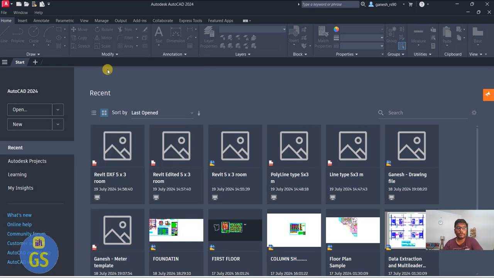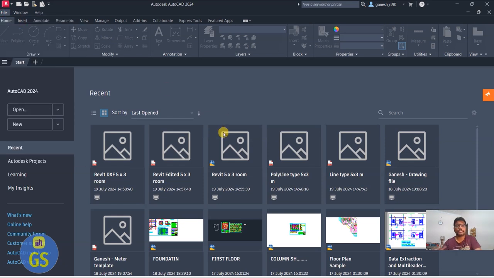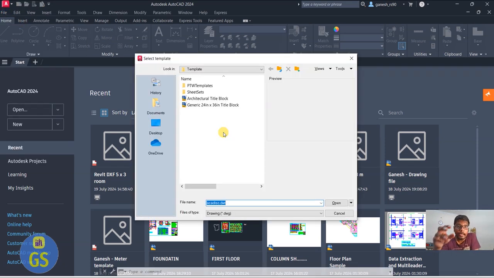Once you open AutoCAD, we are aware of how to open and make a part. Last time I told you about drawing templates and drawing files. What is the difference between a drawing template and a drawing? If you have not watched that video, please go and watch it. Today I'm going to start with the drawing directly, so I'm going with a DWG file. Let's go ahead with New.